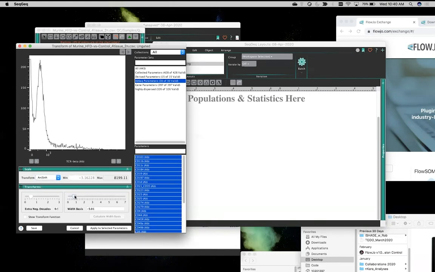transformation or scale. And then you can adjust the width basis so that you can just kind of see the negative and positive peaks a little bit better. And we like to group the zeros with the rest of the negative cells, because these are actually all one population of negative TCR, basically non-T cells.